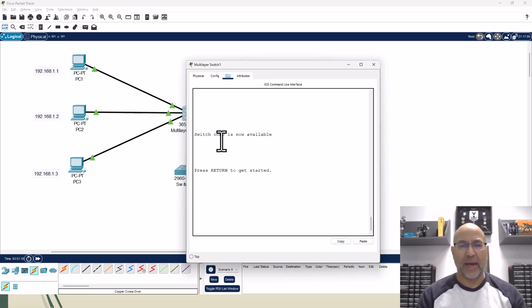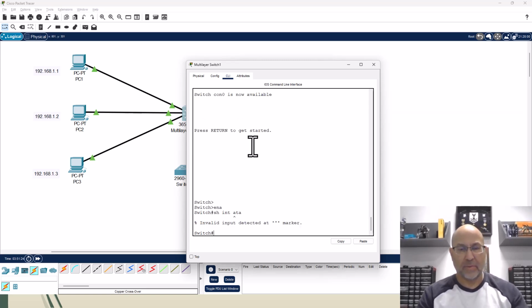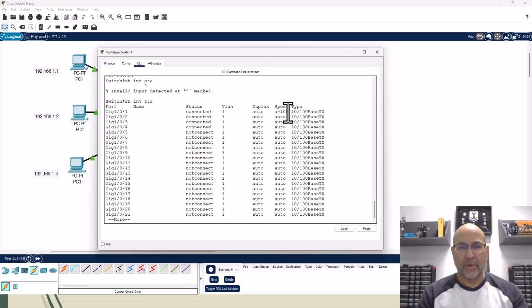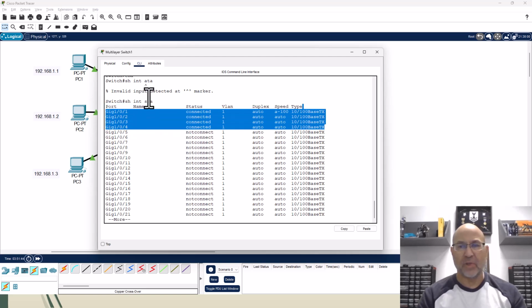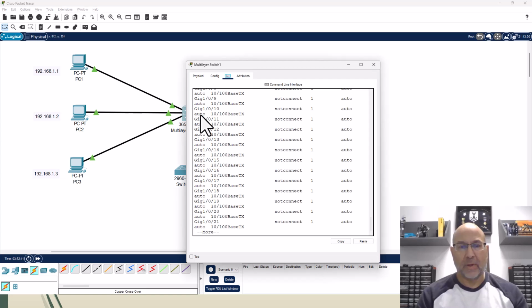Now if I take a look at my interfaces, if I spell it right, well, there's the speed change that I did earlier. We can see that even though I've used the wrong cable, all four of these nodes are connected. Like auto negotiation, we like auto-MDIX. Well, what happens if I turn it off?